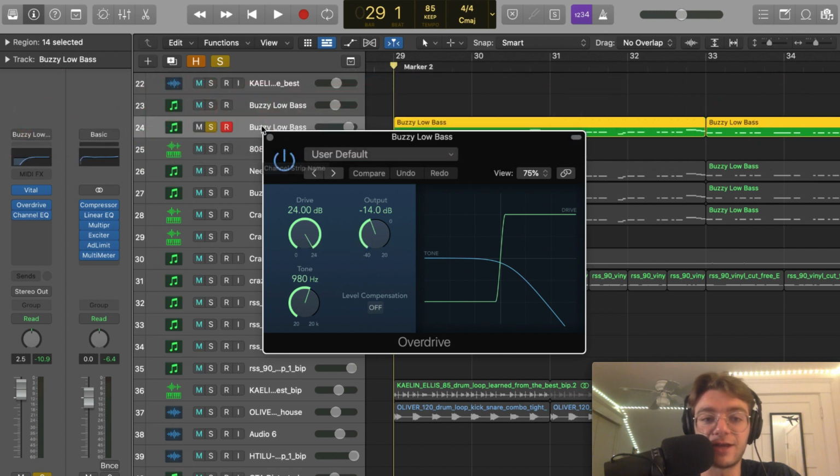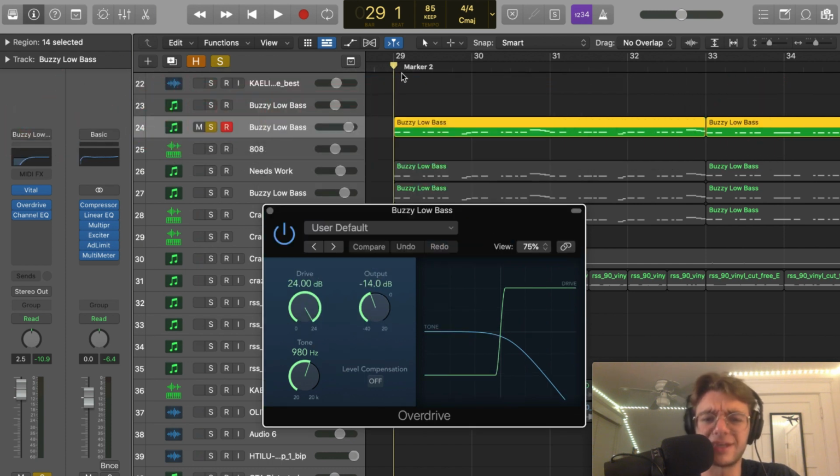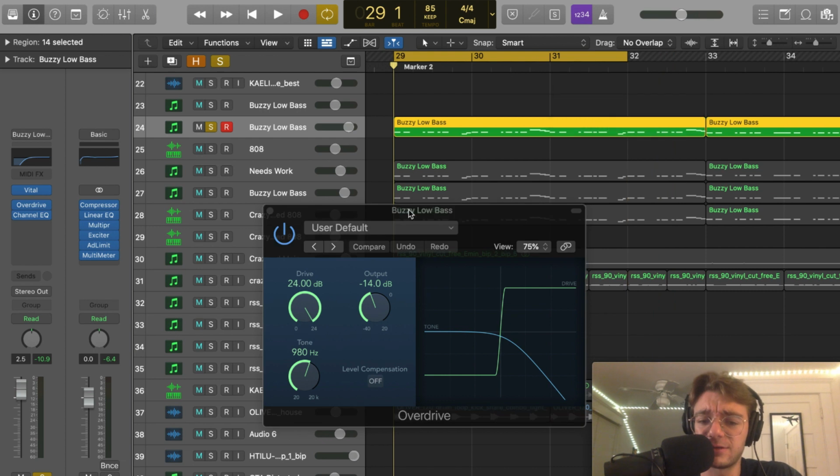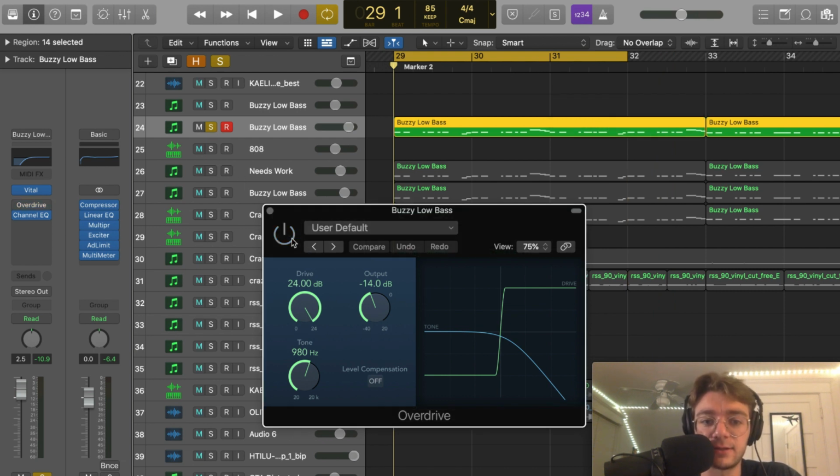I don't know, I just love the characteristic that overdrive brings in sounds. Again, it just layers it, makes it fat, makes it go crazy. Just for comparison, without overdrive, it sounds like this. Super boring, just a mono sound, and then you add distortion, it sounds a little bit cooler.